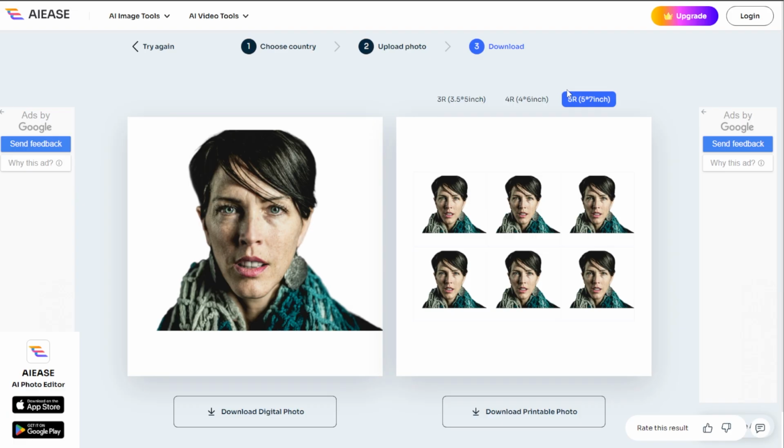And that's it! You've just created a professional passport photo, sized and formatted to meet official standards, all in just a few minutes and for free.